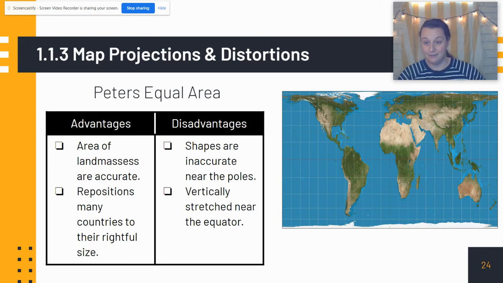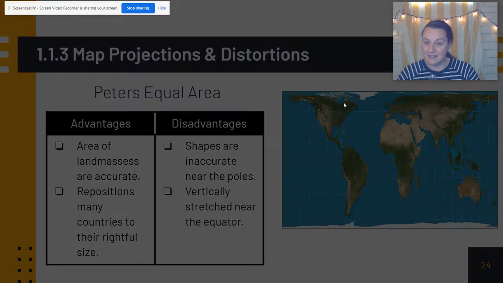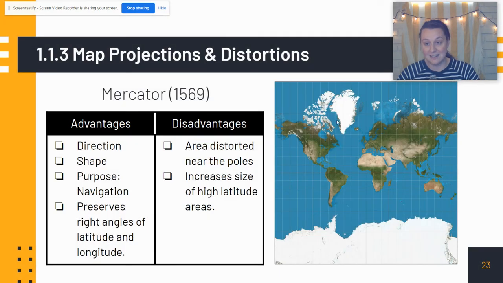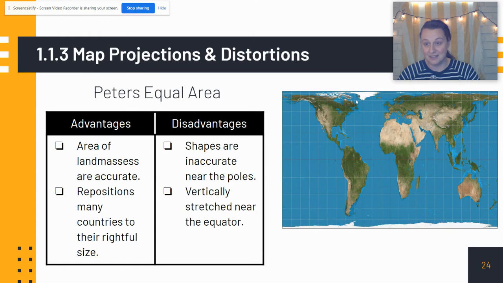Now, like I said before, when you're looking at these map projections, you need to check out Greenland, right? Greenland looks completely different here. Let me go back. This is what Greenland looks like on a Mercator. This is what it looks like on a Peters. Do you see the difference there?